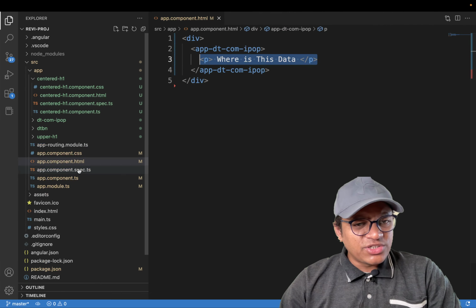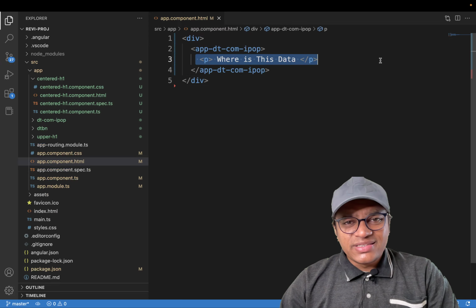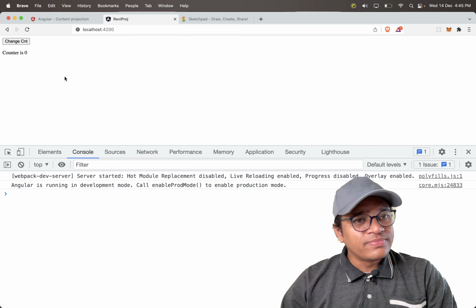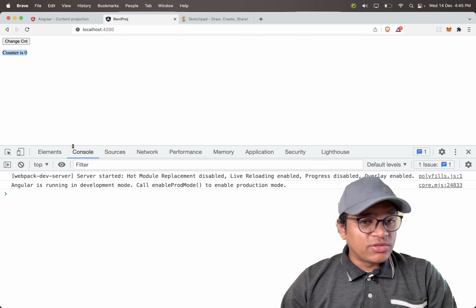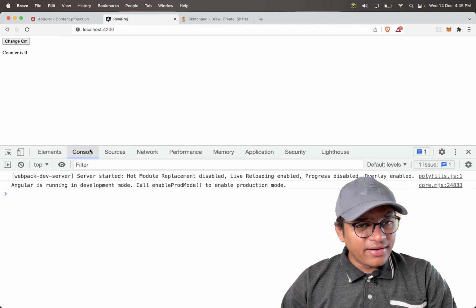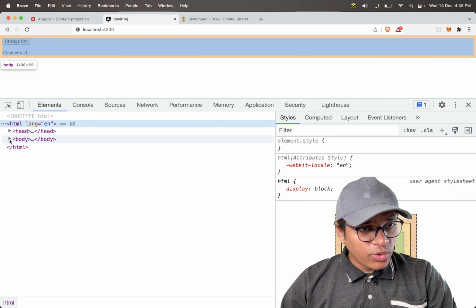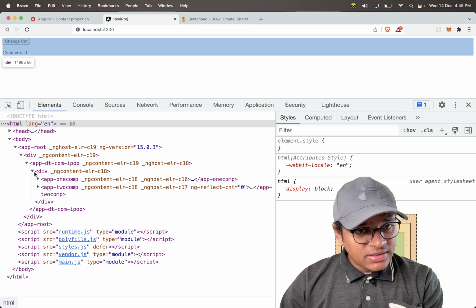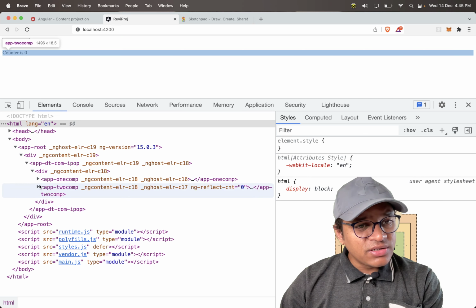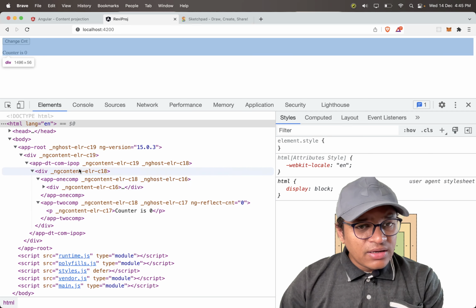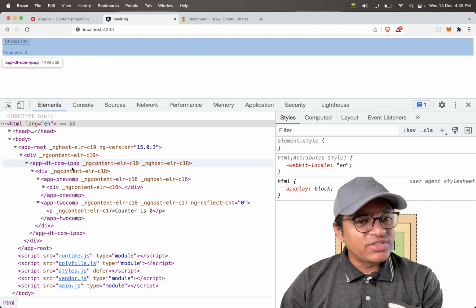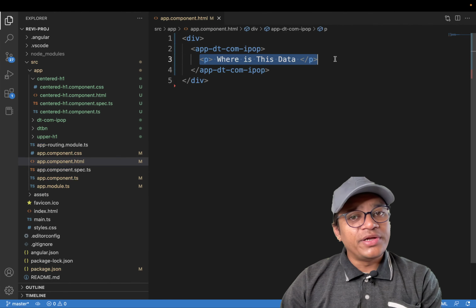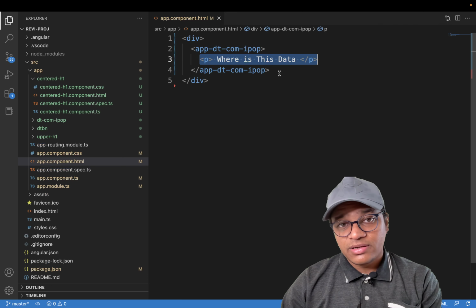My very easy question to you guys is, where is this paragraph? Why is the paragraph not appearing on the screen? Okay, let us check. Is it there in the source code? Go here in the body, app root, div. If you see over here also, that paragraph is not available, which means that Angular does something over here and it doesn't load this paragraph.